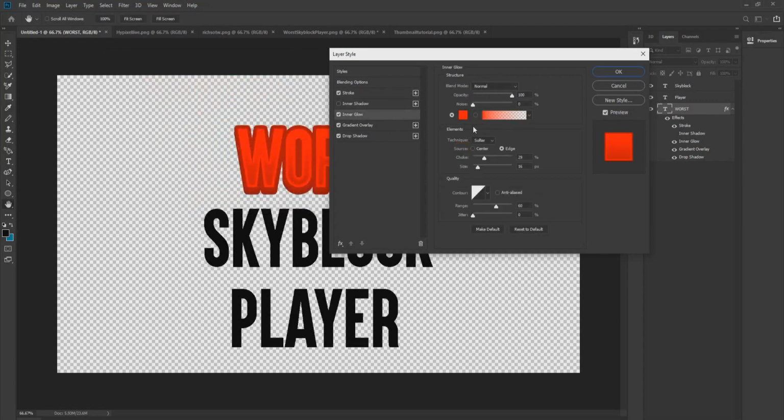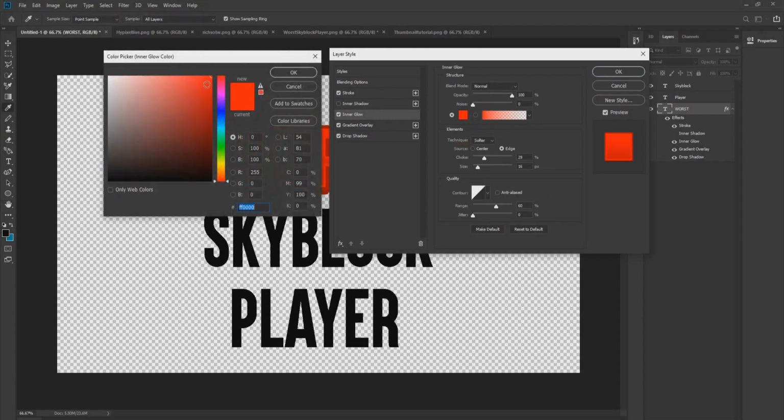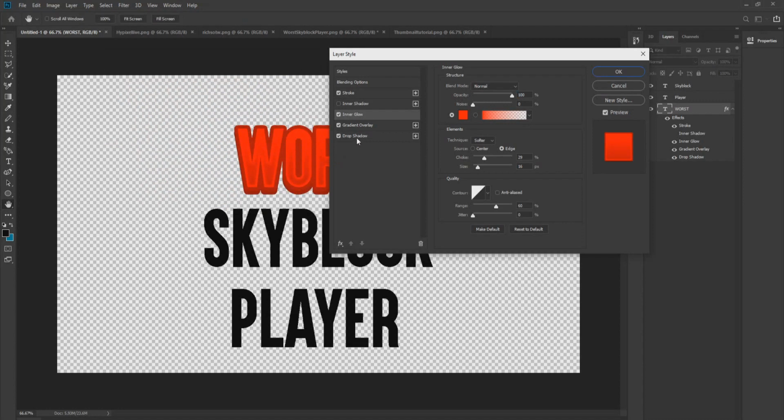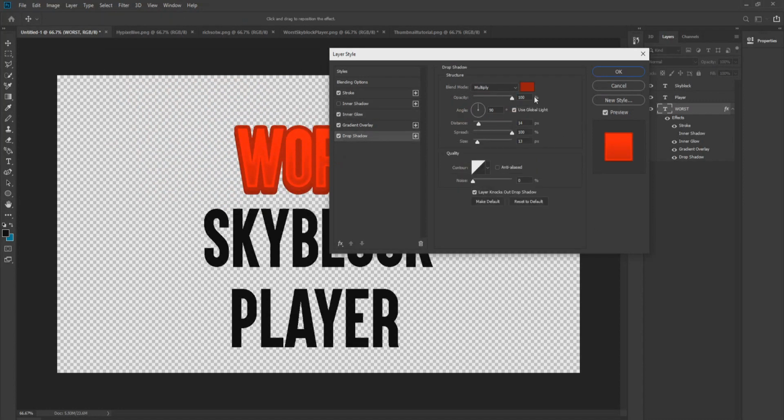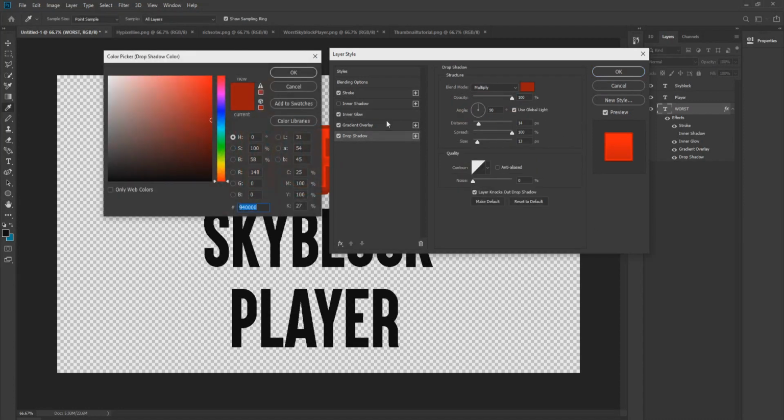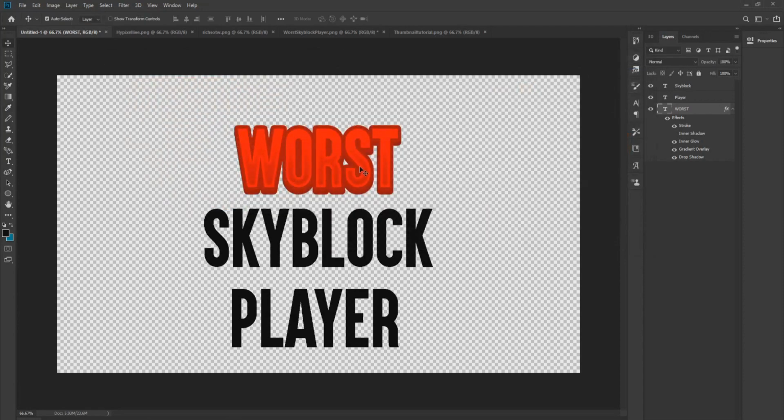Okay, inner glow. So we actually just used our primary color, the one that you used on the right side of your gradient. So just copy that back in again. And then the last step is the drop shadow. It's just a simple color. It's actually darker than the stroke or the outline. So copy that color code, put it in, and you'll get something that looks like this.